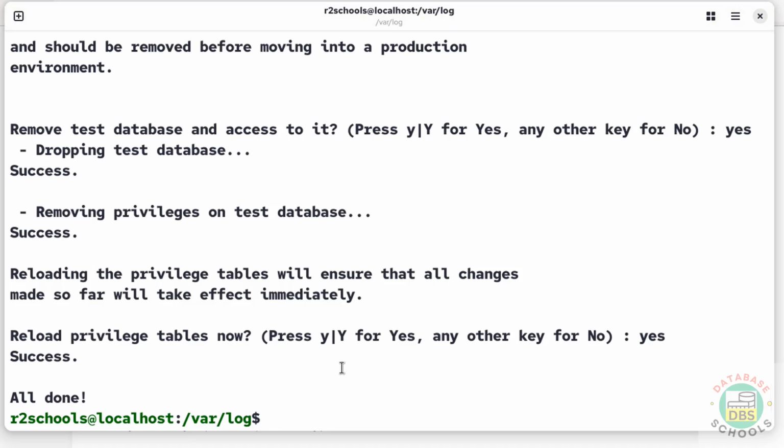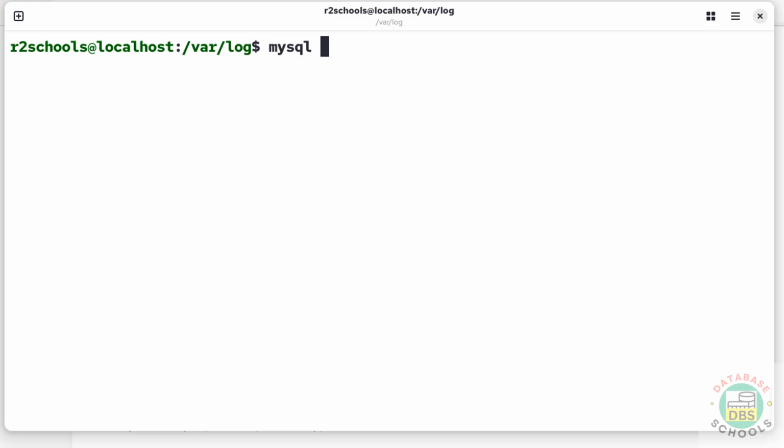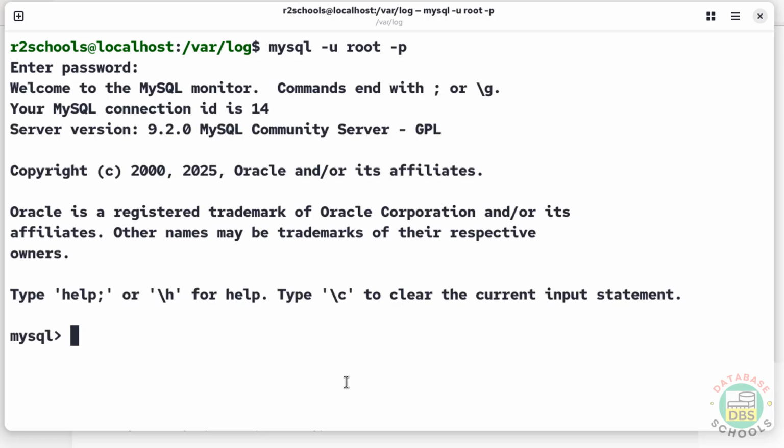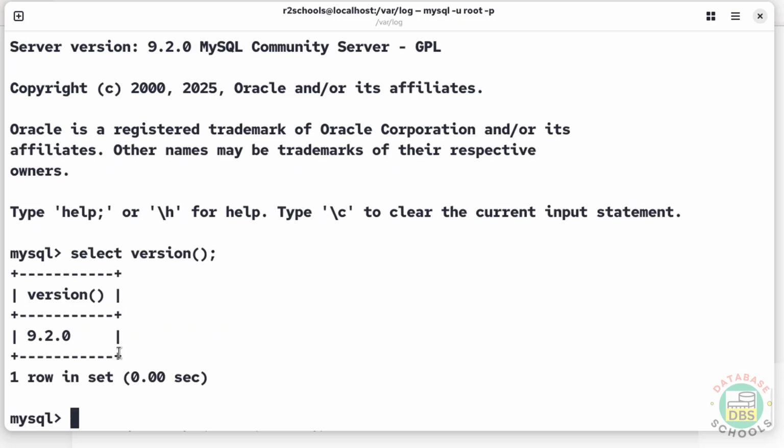Now connect to MySQL server. Ctrl L, mysql -u root -p. Then provide the password that we have set. We have successfully connected to MySQL server 9.2. This is the version. You can also verify the version by running the command select version. We have installed MySQL server 9.2 on CentOS Stream 10. But the process is the same on CentOS 9 as well.